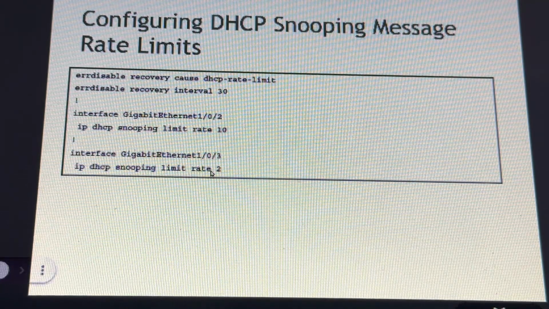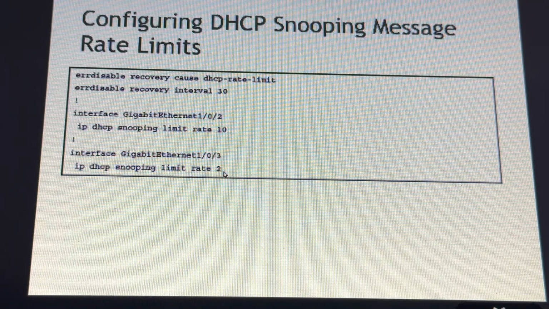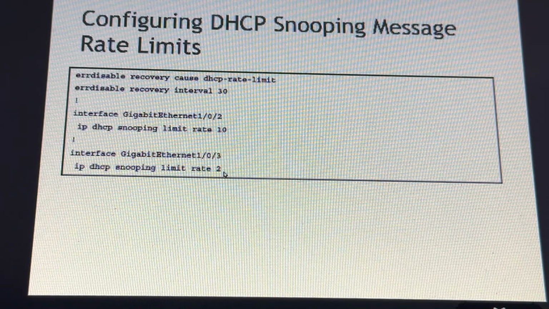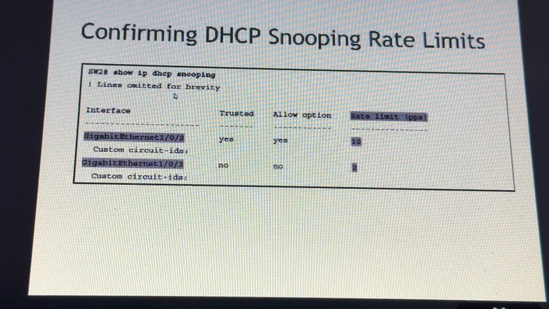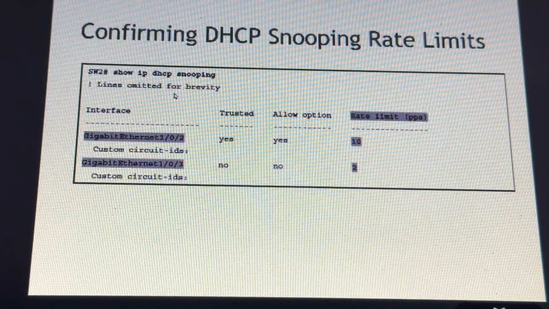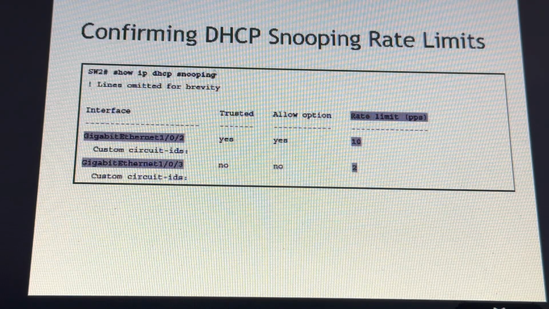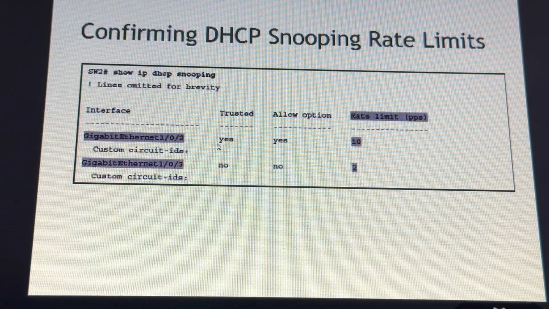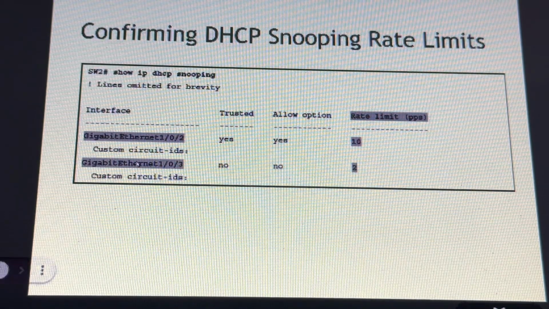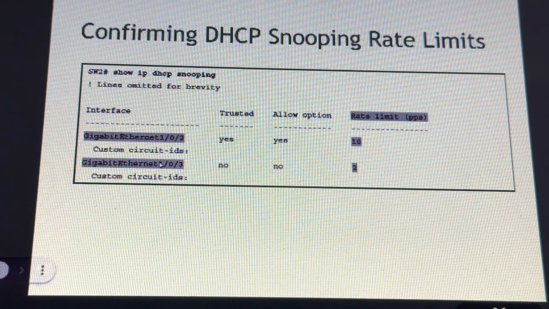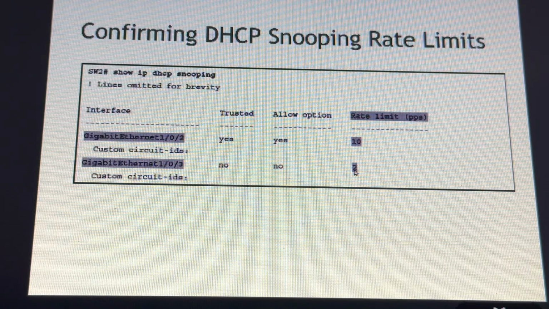This one's a rate limit of 2. So if it receives 2 DHCP packets in 30 seconds, it's going to go to an error disabled state. And we can see that by doing show ip dhcp snooping. We see that this is a trusted port, rate limit of 10 packets per second over a 30-second interval, or whatever interval. And 102 is rate limited to 2 packets per second.